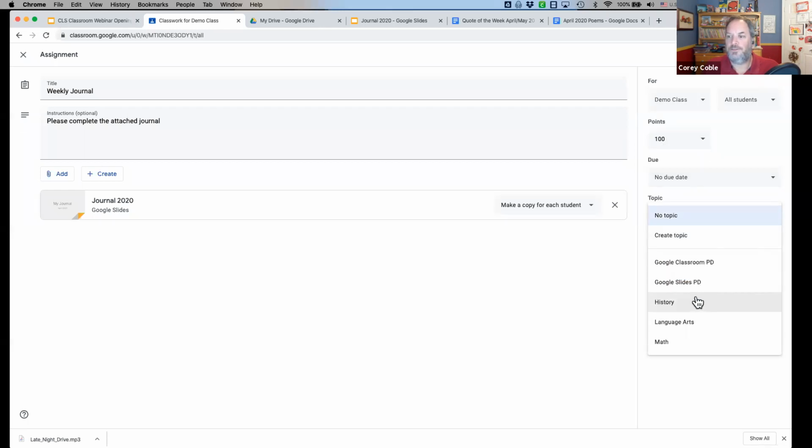So let's say this is going to be Google Classroom PD. A couple other things on the assignments. If you use rubrics, you can actually add your own rubric. You can create one yourself. You can use one that you've already made, or if you have one in Google Sheets, it'll actually import all of the information you need for it as well.